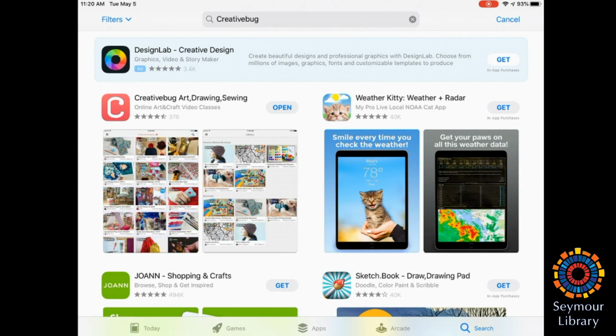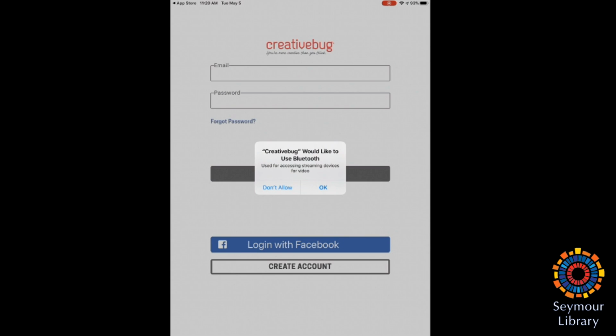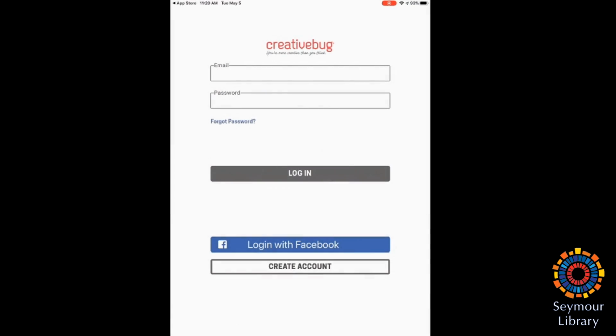Once it's finished downloading, tap Open. If it asks you to use Bluetooth, you can choose whether or not to say yes. It depends. I'm going to go ahead and say yes for now, but I doubt I'll be connecting it to any Bluetooth device. I am now going to log into Creativebug.